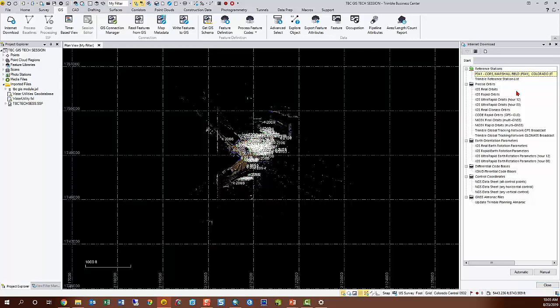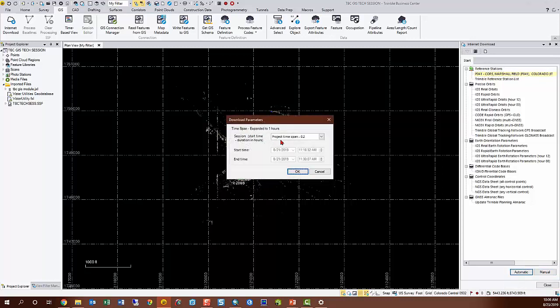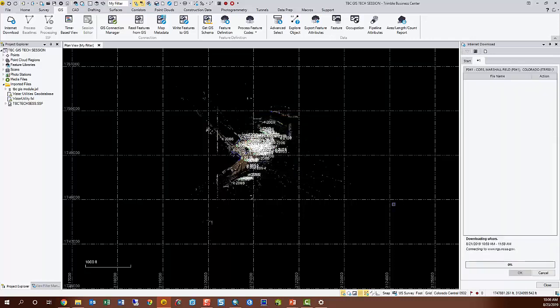So now we'll go ahead and select our reference station, and then you can choose your download type, either automatic or manual. We're going to go with automatic, so it just picks up the time span of our SSF file. We can overwrite this and do a user input if we wish, and do it manual as well, and select the time that you want that file for. But I'm just going to have it pick up the time from the project itself. So I'll hit that and hit OK, and it's going to go ahead and download that.